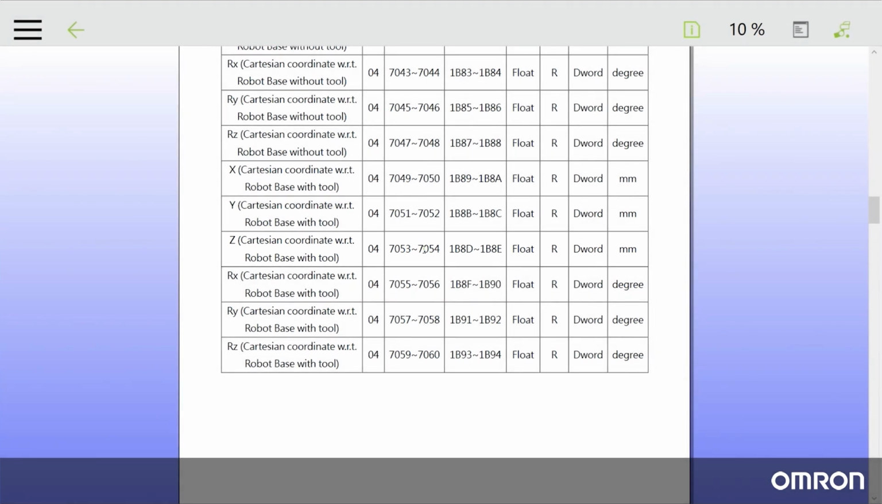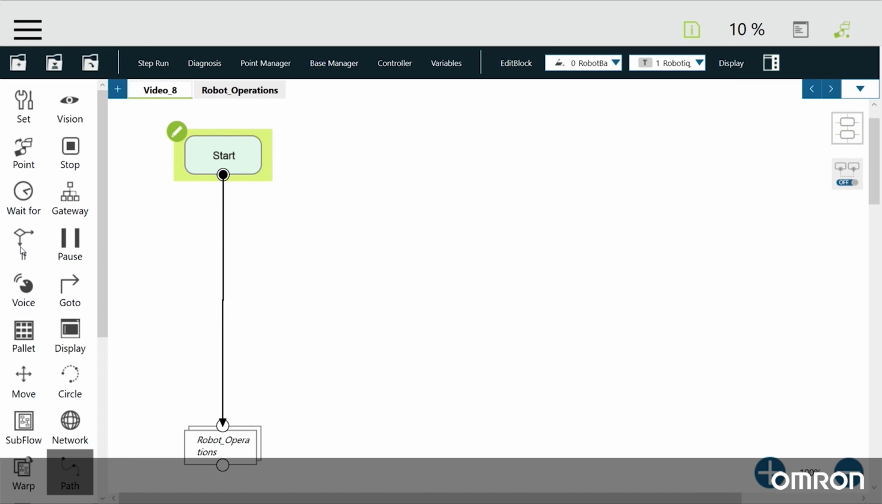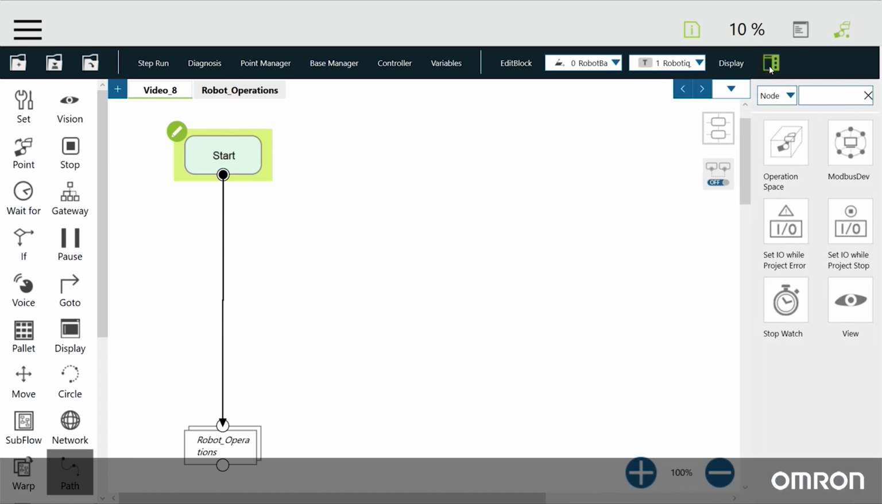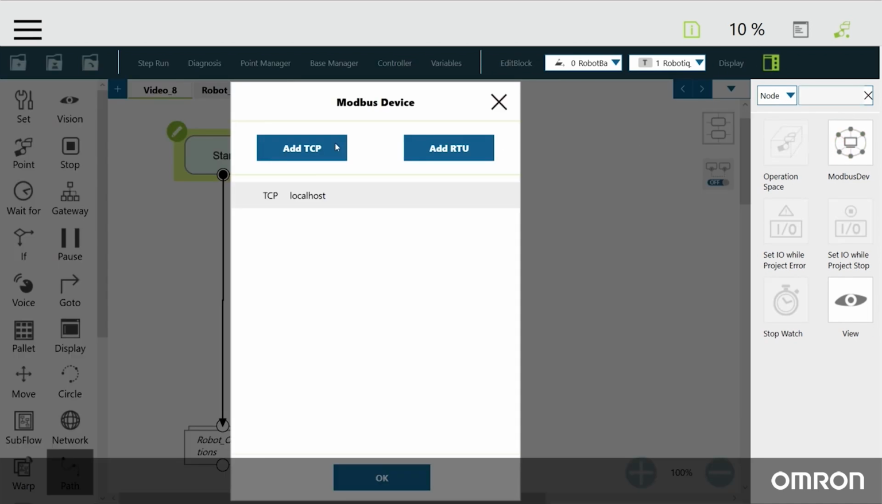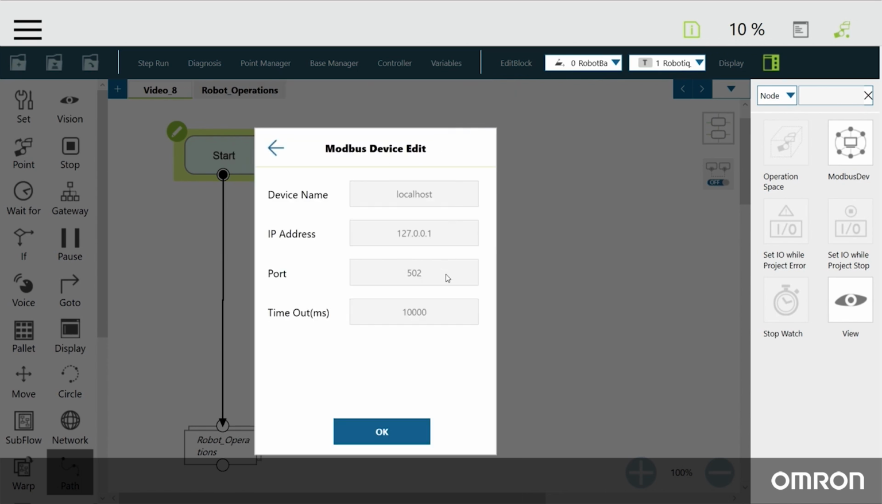Now that ModBus is enabled, we can begin assigning ModBus signals. First, open the project. Click on the Project Function menu in the top right corner, and then click ModBus Dev. In this menu, we can add TCP or RTU ModBus-enabled devices. The TM Cobot is set up by default with the name localhost and uses the ModBus TCP protocol. This is the Cobot's local IP address, assigned to the ModBus port 502.